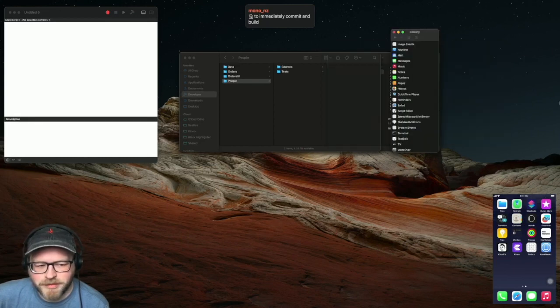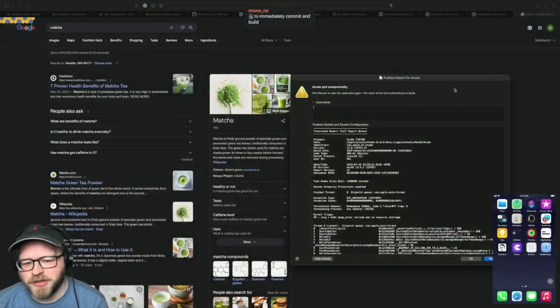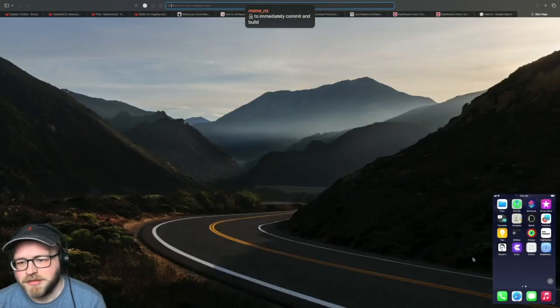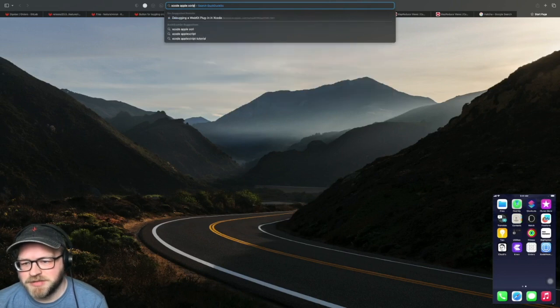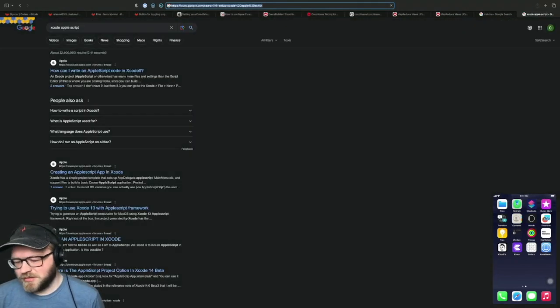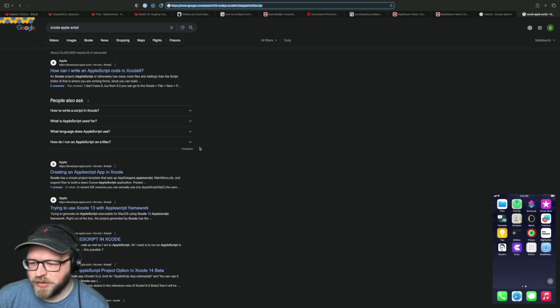Nope. Is Xcode not scriptable at all? Xcode, Apple, script. I don't want to write an AppleScript in Xcode. I'm trying to use Xcode 13 with the AppleScript framework.